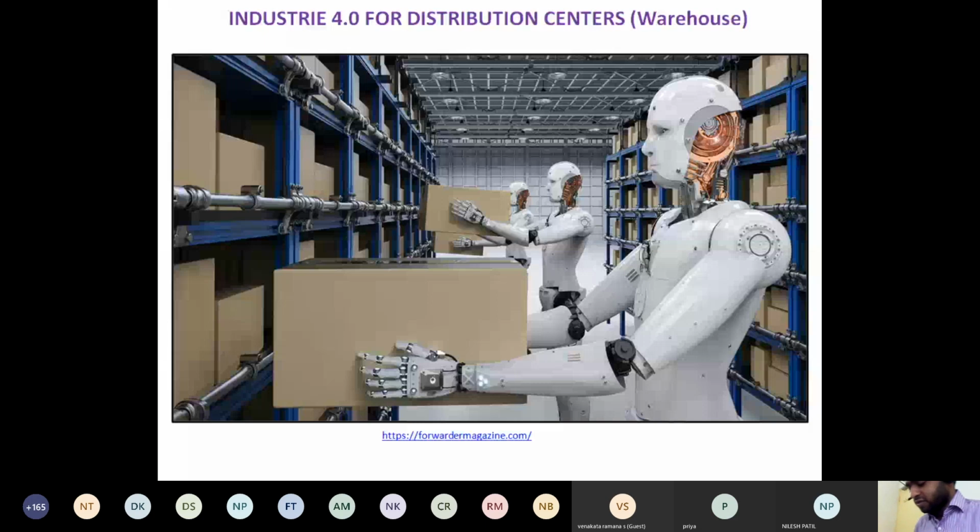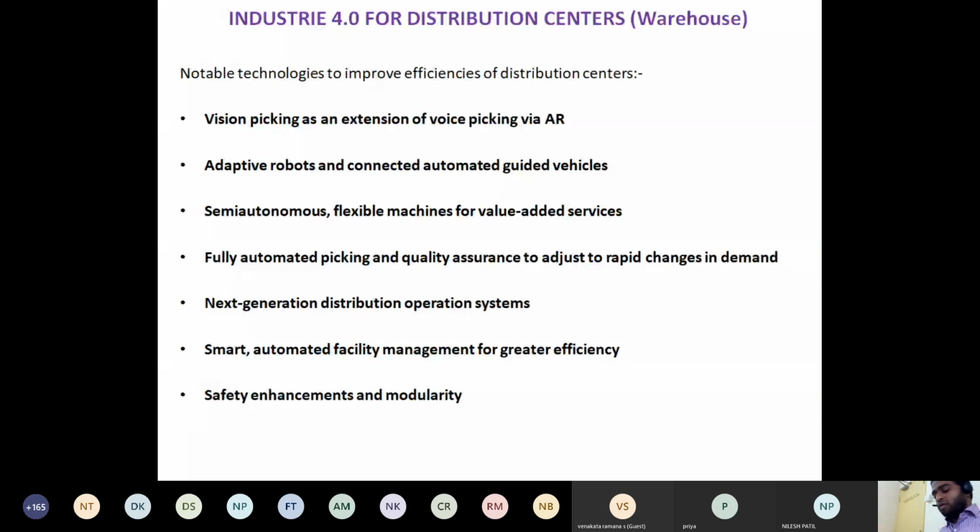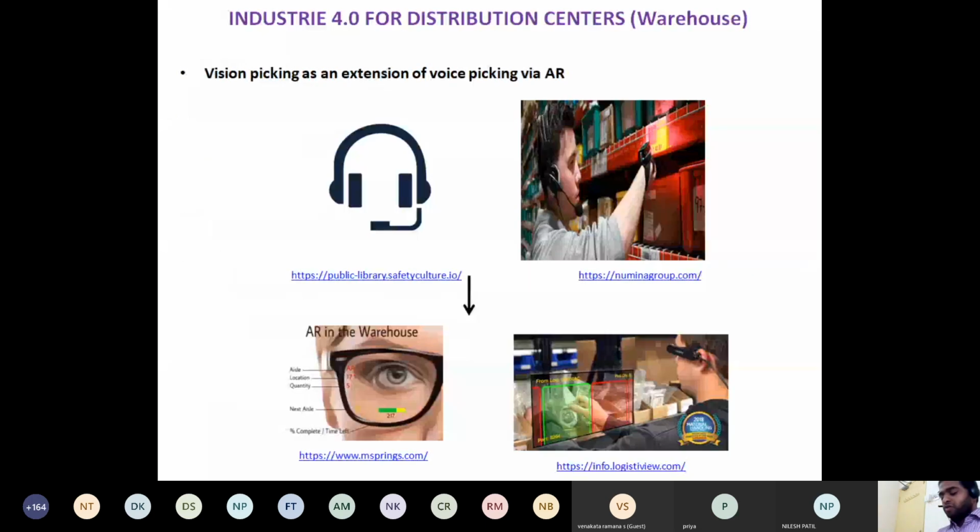Each, however, harnesses smart industry technologies such as sensors, artificial intelligence, augmented reality, and autonomous vehicles to create a more adaptable facility. So notable technologies include vision picking, evolving from voice picking, via augmented reality. So what is voice picking? Also known as voice directed warehousing, voice picking uses speech recognition to direct warehouse workers where to go and how to go to find desired objects in distribution centers.